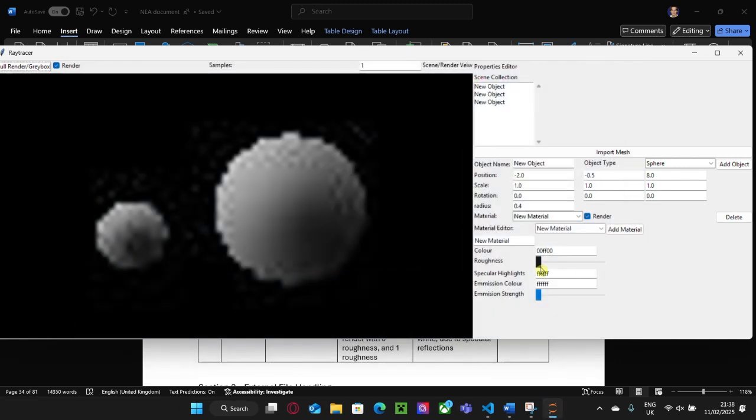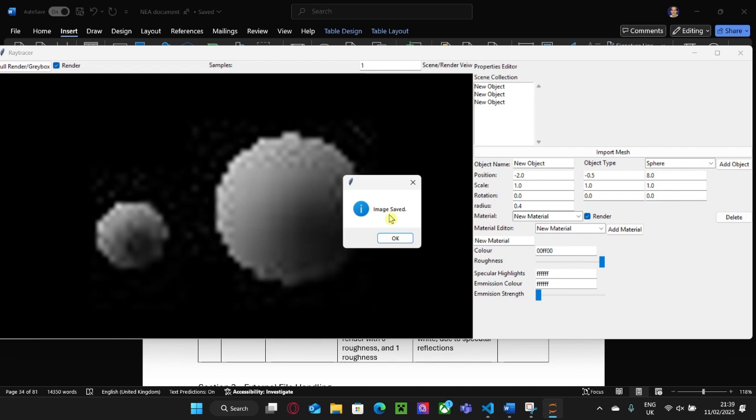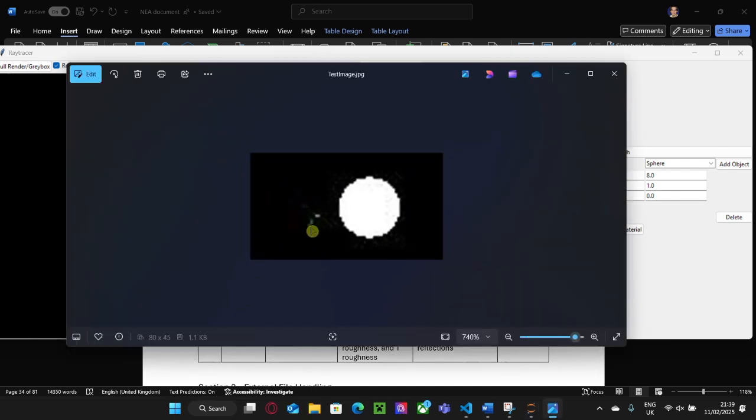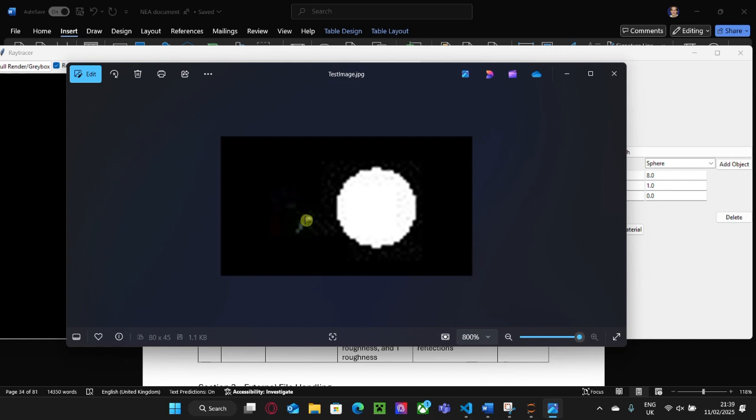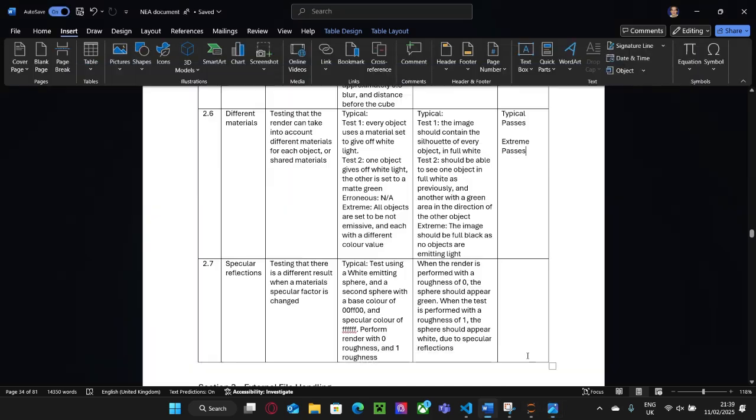So I will now change it to be fully reflective. So we should see that the green is overwritten with white. So once again, the image is finished rendering. And now, as you can see, it's quite hard to tell due to the low resolution, but those pixels are white instead of green because this is a specular reflection, so it's picking up the specular qualities rather than the basic qualities. It shows, once again, the typical passes.